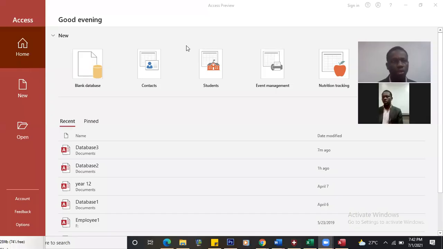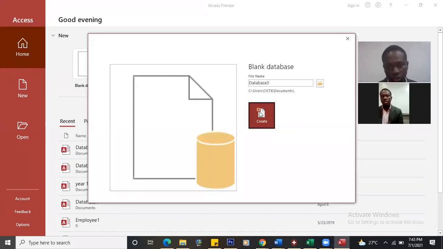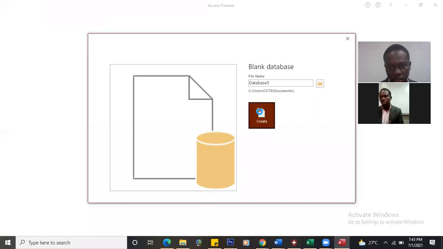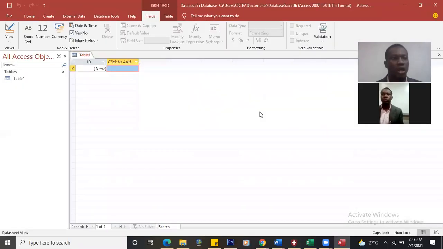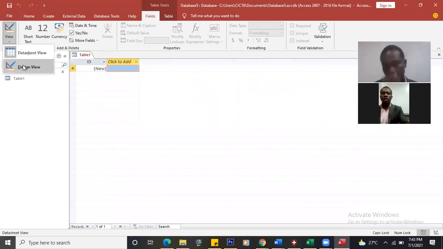Okay, guys. So I'm opening a brand new Microsoft Access document. So how do I do this? I search for Microsoft Access, then I click on blank database after opening my Microsoft Access. Click on blank database, and then that will help us create a new document.